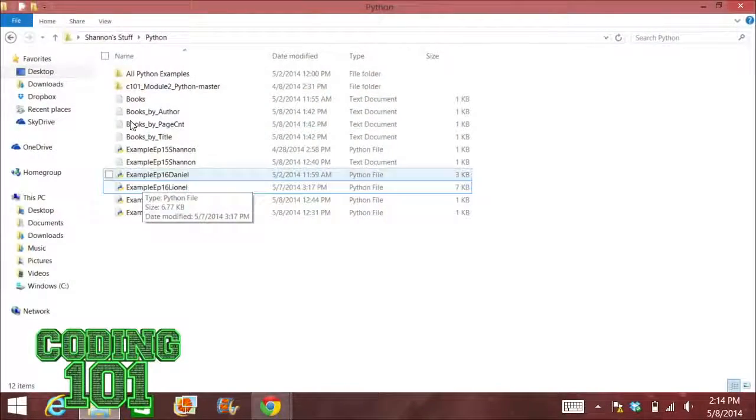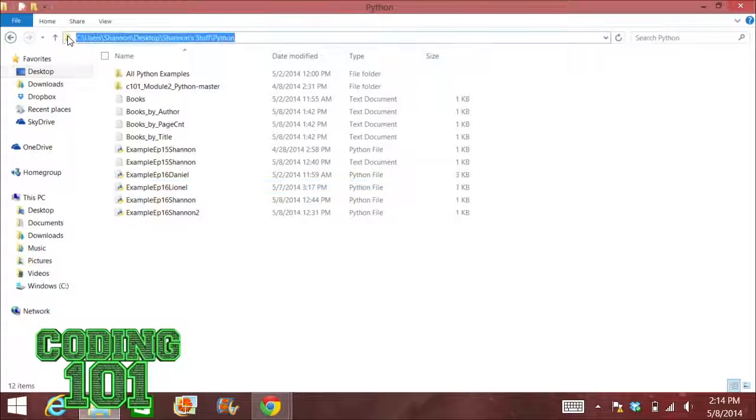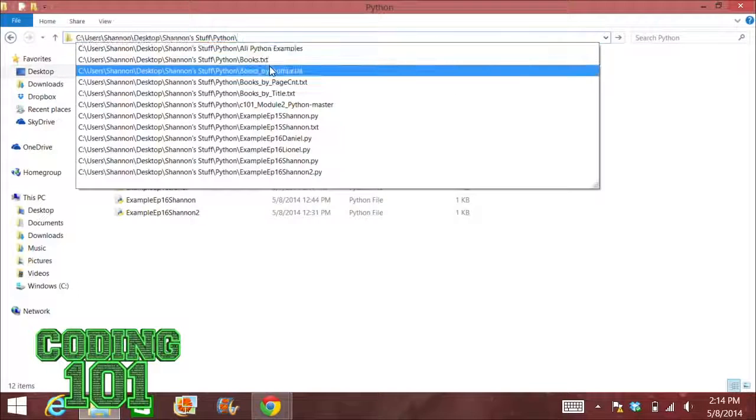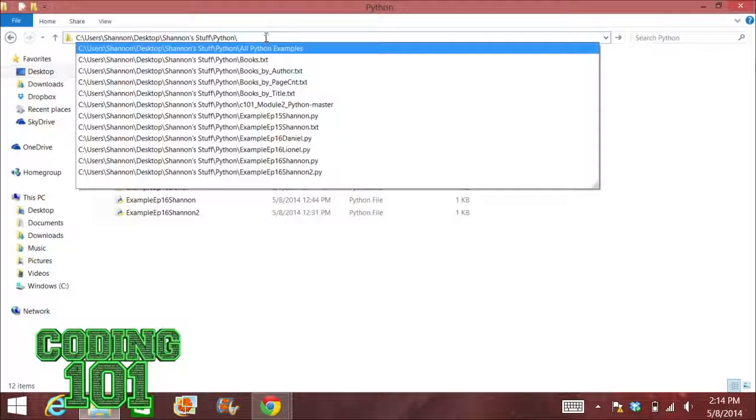This is a local path, right? So for example, if I go up here and click on this little folder icon, it gives me my own path. I just copy that and include at the very end the name of the file I want. If I wanted to open Python books by author.txt, I would include that at the end and copy and paste this entire line up here.